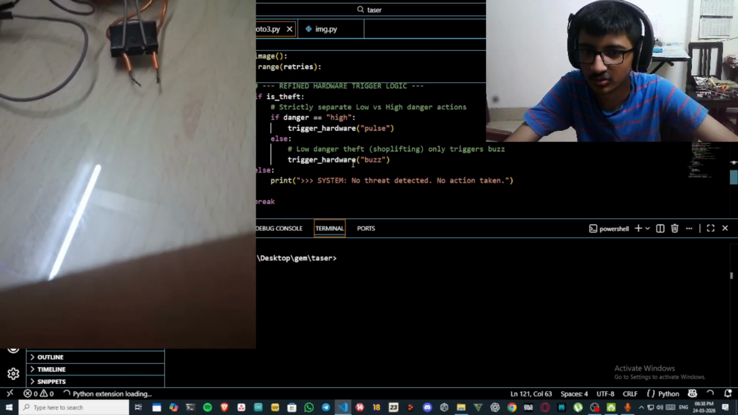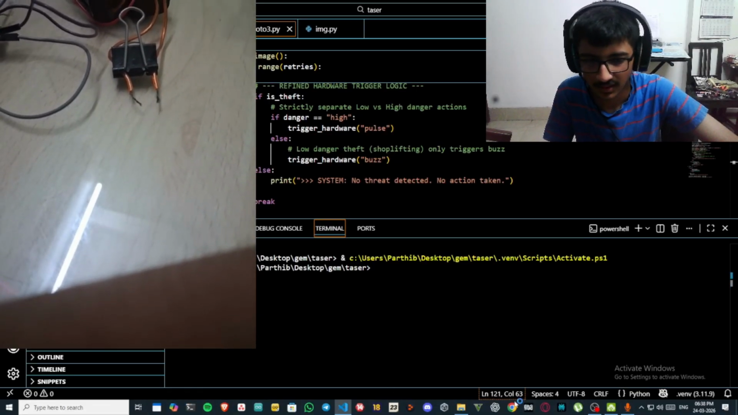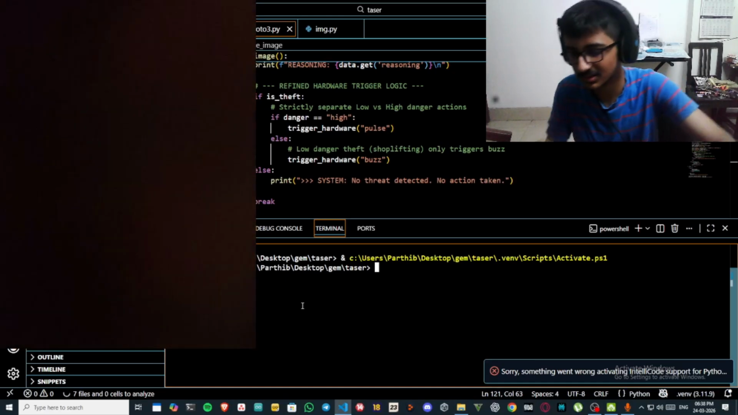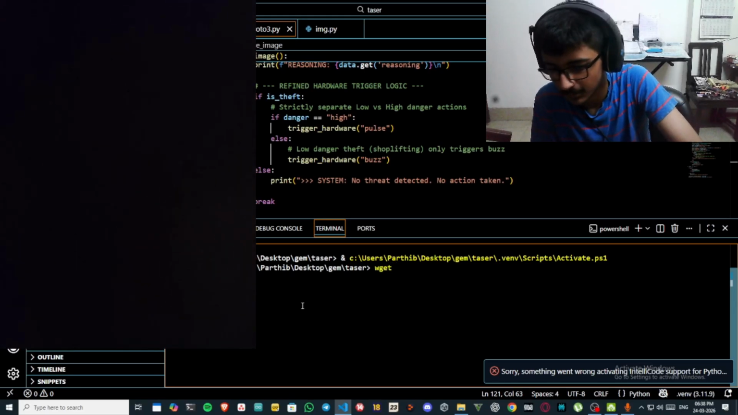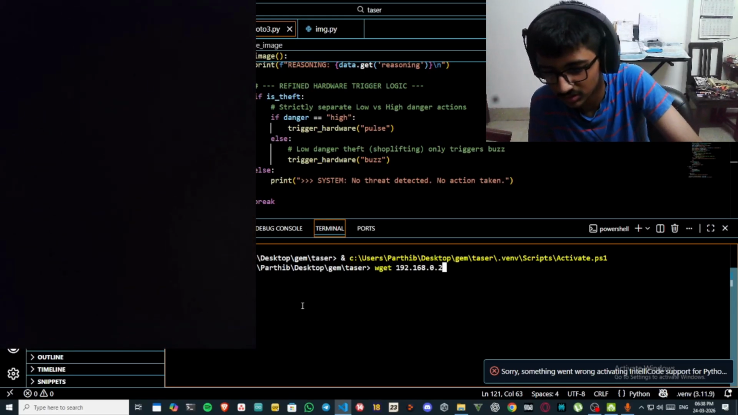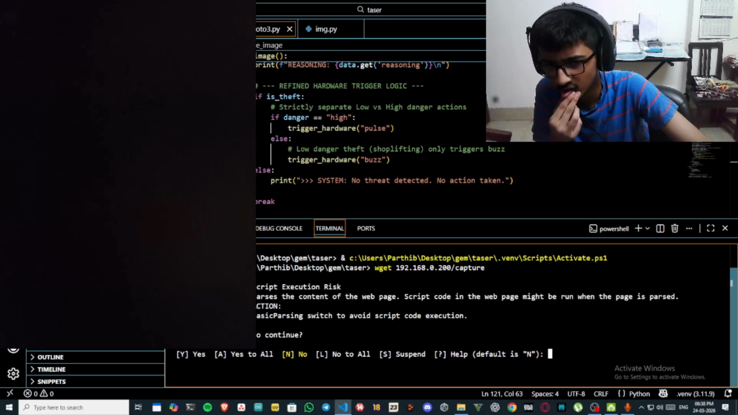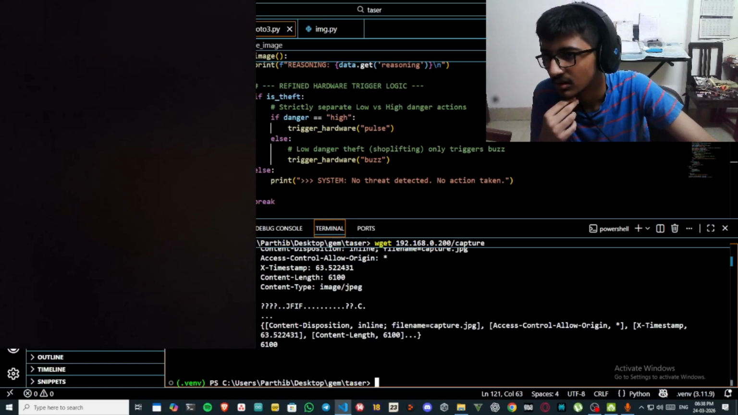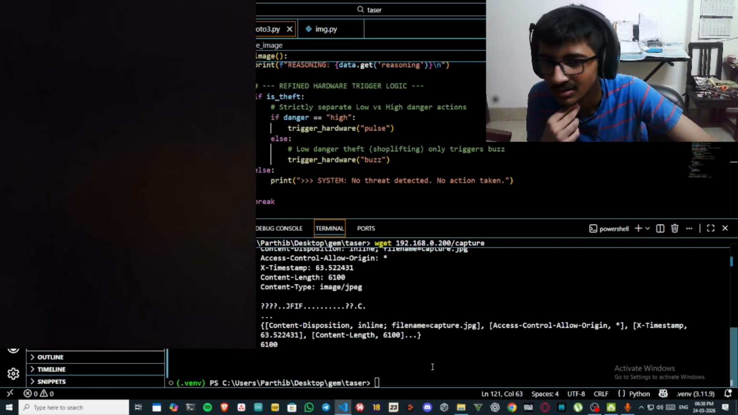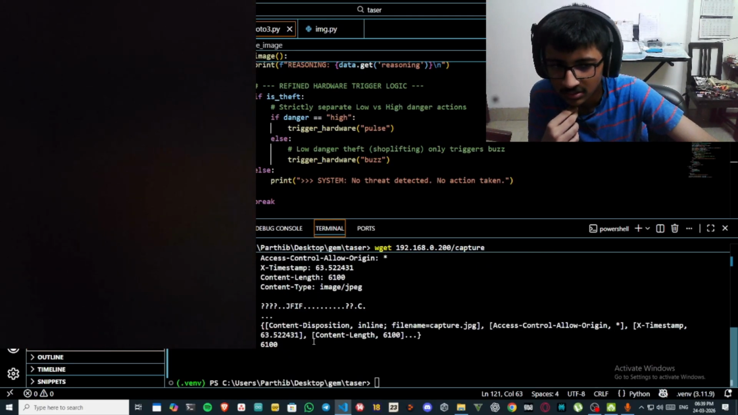Yeah, this was the final code, right? And yeah, let's do it. One second guys. Yeah, first let me do this thing. wget 192.168.0.200/capture. I just want to see how the image is coming out. How did it come? What? Capture.jpg. So why didn't it come? It should have come, right?